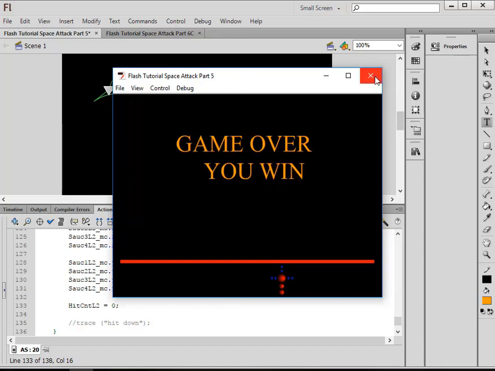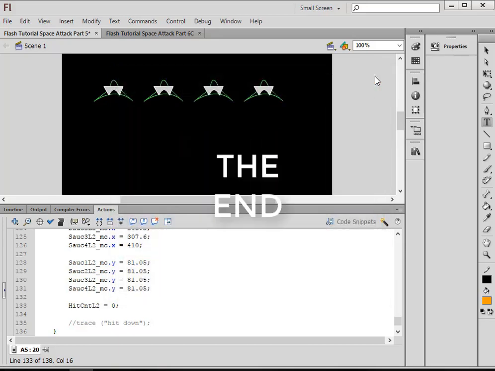Okay, I think that's enough for this short tutorial. I'm thinking about doing a follow-up. If I do, it'll be called Flash Tutorial More Ships.